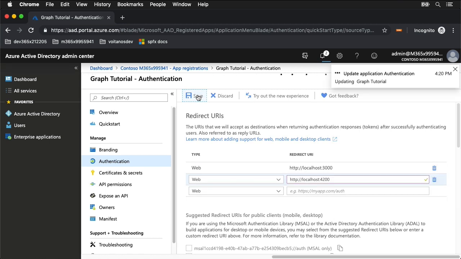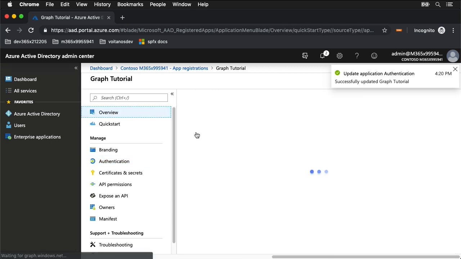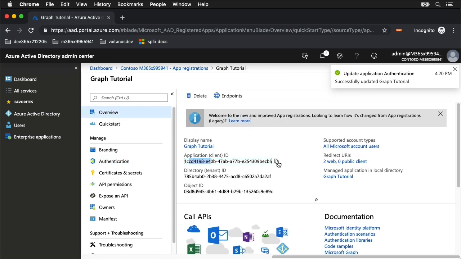Now that that's done, let's go back to the overview. And what I want to do is make sure I grab this application ID. I'm going to need that later, so I'm going to copy it, and we're just going to paste it off somewhere else for just a moment.